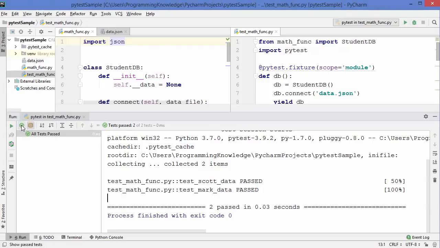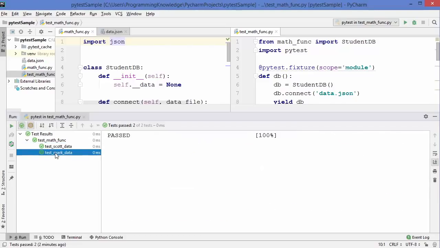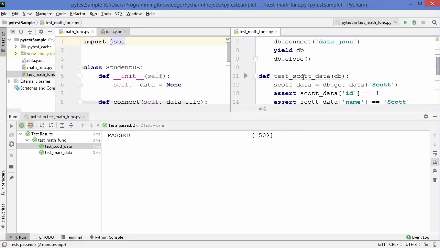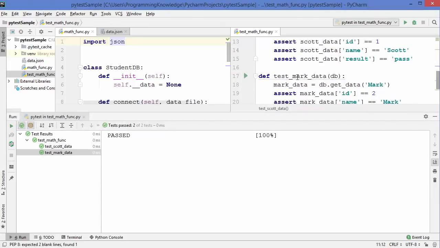Once you click on this green circle, you will be able to see the list of all tests which are there inside your file. So this is the script name, which is test_math_func, and these are the two tests which are there inside this test script. You can see the first test is test_code_data, which is this one, and the second test is test_mark_data, which is the second test here.